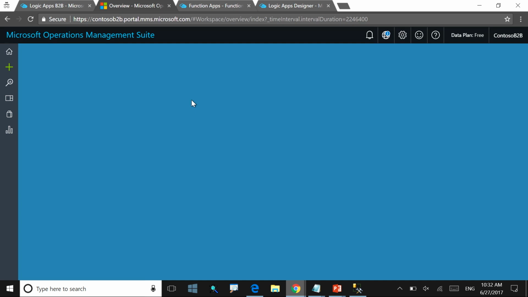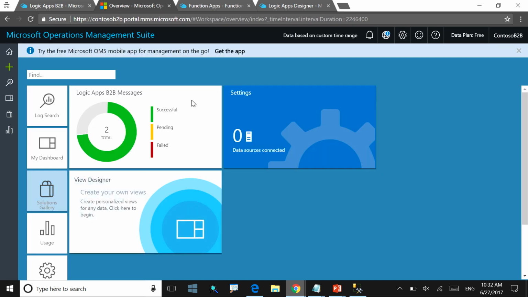You just turn on Azure Diagnostics on the integration account because you push data from that as well, and from the Logic app, and you get all the telemetry information pushed in. And then you just go to the solutions gallery over here, and you'll see this Logic app B2B messages tile pop up. Now, this is pretty empty. A lot of products do the same thing, so you can really create a single pane of glass for all the different solutions in OMS. And even create your own tiles.